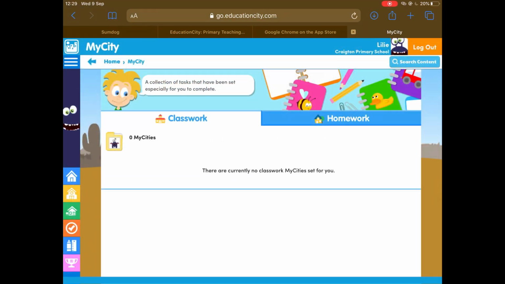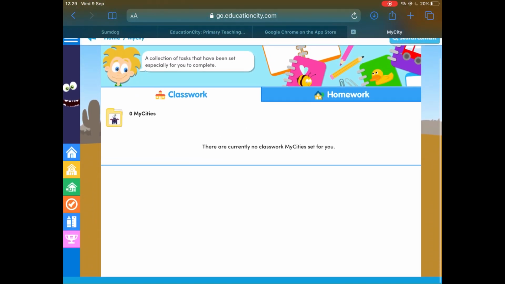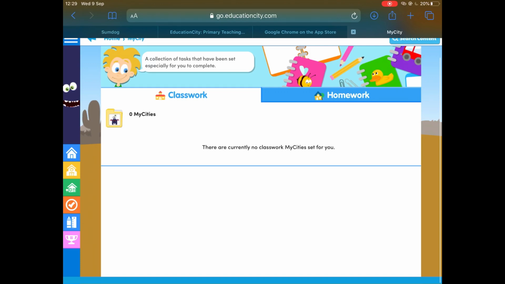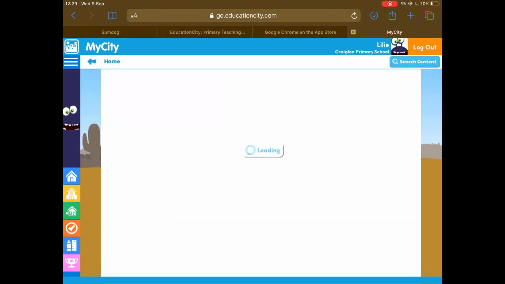Any work that is set by your teacher for classwork will be shown in this tab. You can also access any homework set by your teacher here by clicking on this tab, and any homework that you need to complete will be shown here, and you should be able to access that here. If we click on the book tab, it will then take you to the work that is set.